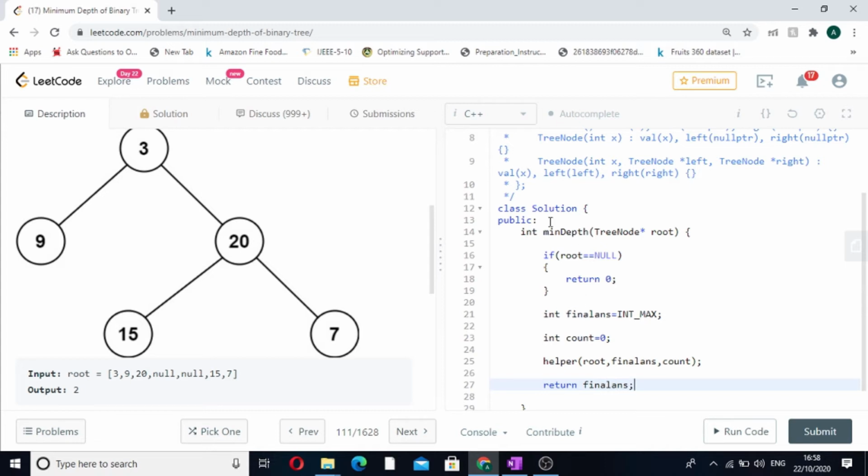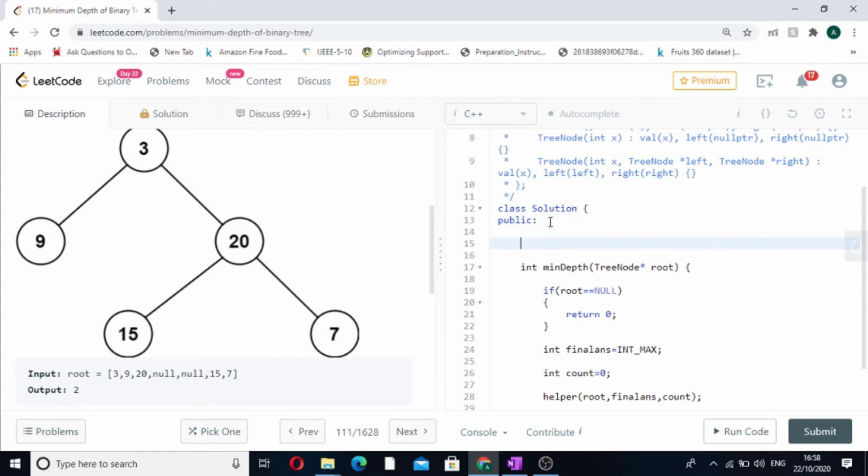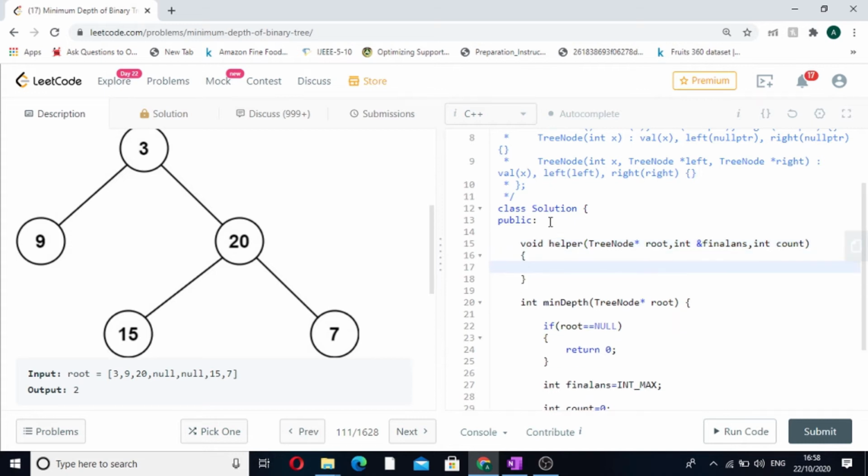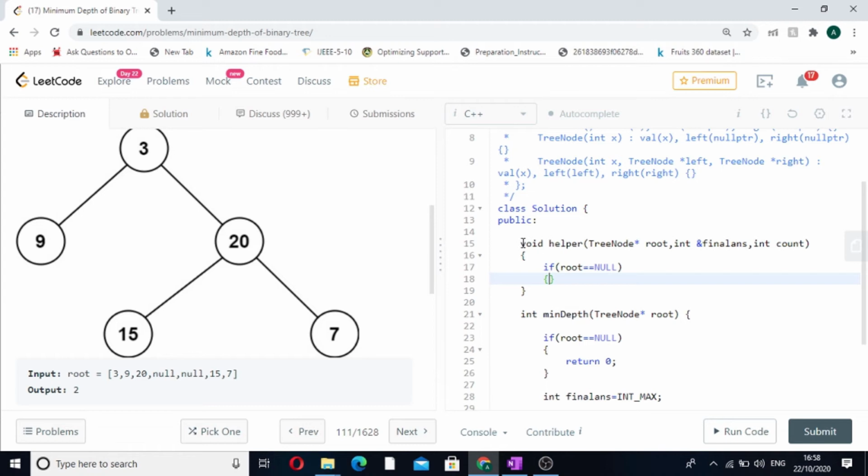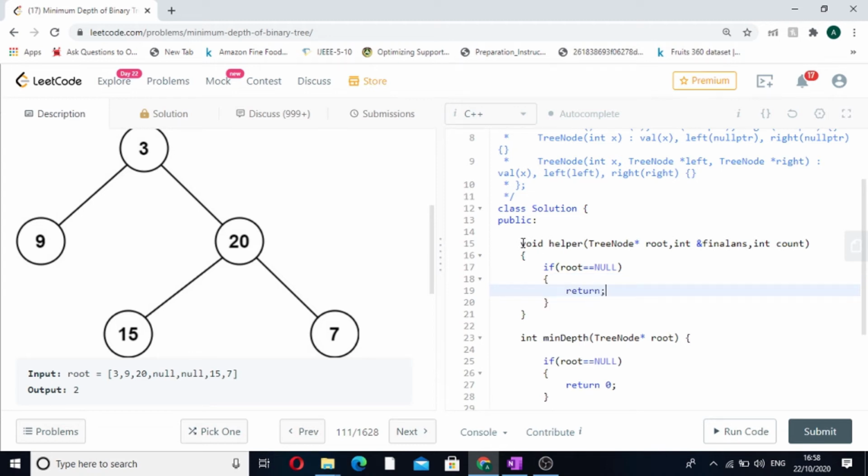So now let's write the helper function. It will be void helper, TreeNode* root, int& ans, which will be passed as reference, that is our final answer, and int count, which will store the number of nodes I have seen till now. So the return type of this function is void. Now let's write the base cases. If root is equal to null, what will happen? We have to do nothing, just simply return.